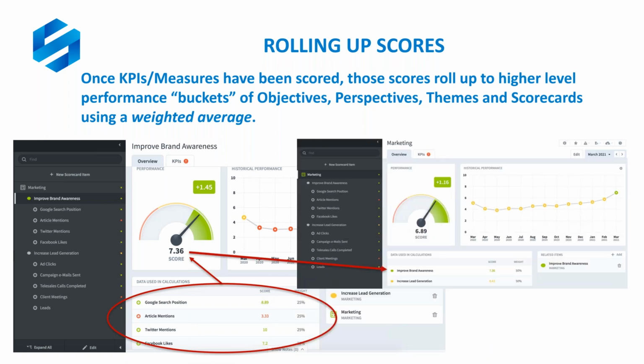And then to continue the idea of roll up even further up the ladder, if I pop up another image, if we move further up that hierarchy within the marketing scorecard, we're now focusing towards the right on the marketing scorecard, and you see that it has a score of 6.89. Well, that is again in turn coming from the fact that we have those two objectives to improve brand awareness and to increase lead generation, each of which have been scored, with their 7.86 and the 6. I can't, whatever the number is, my eyes aren't good enough.